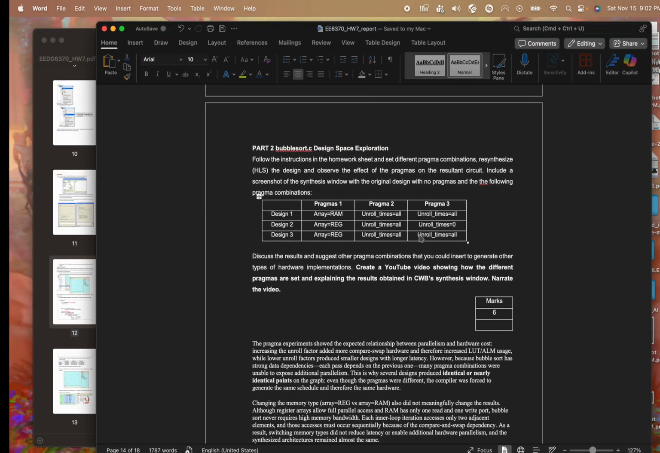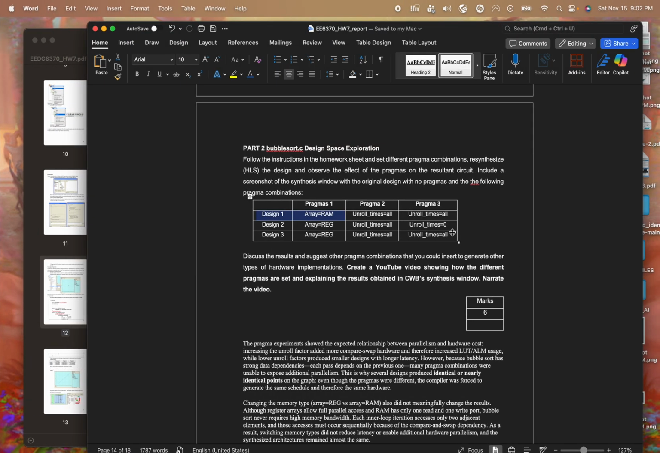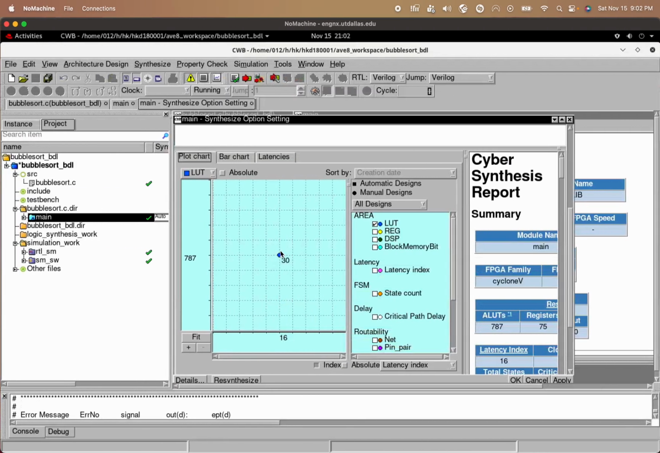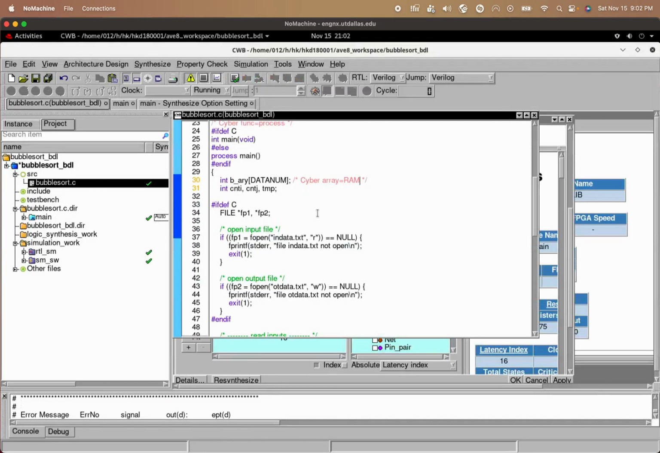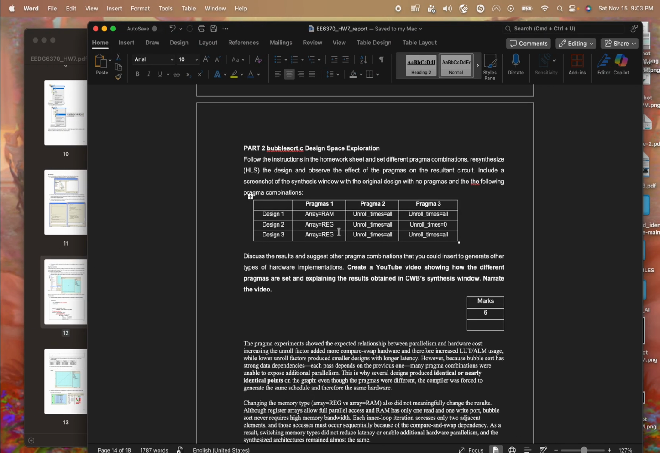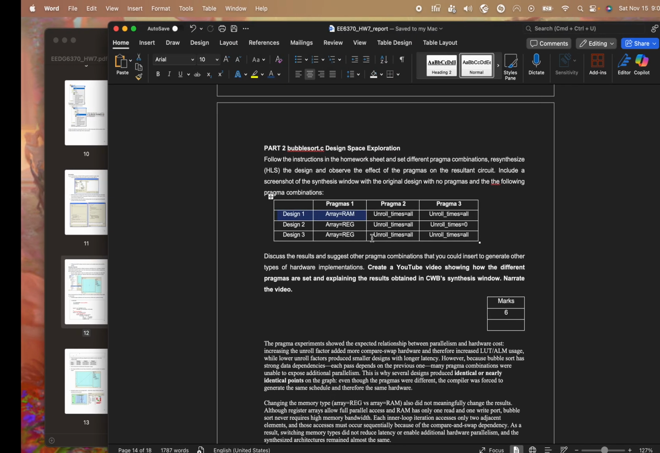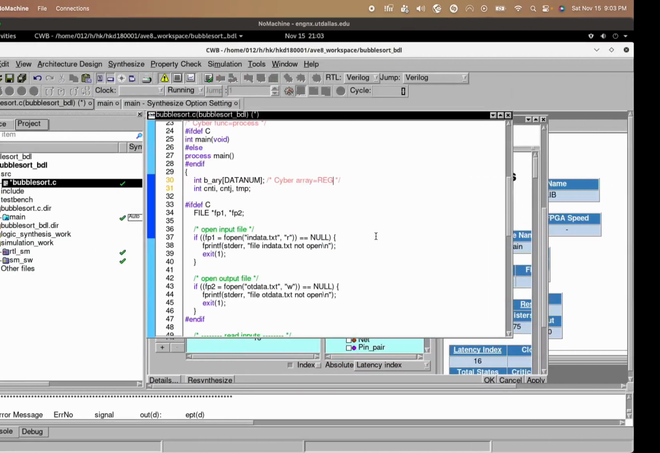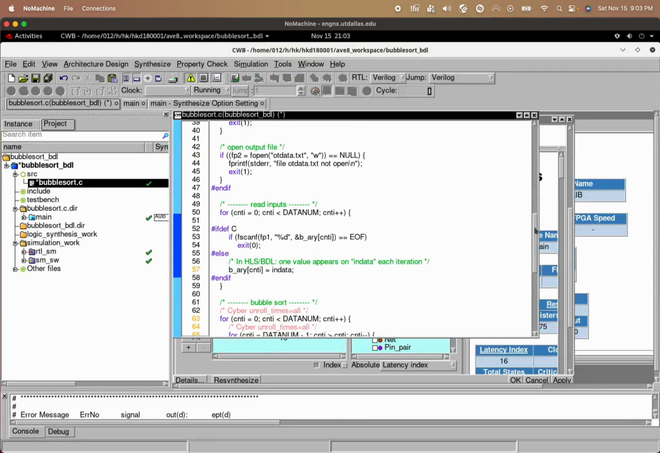when we go to the second design where unroll times equals 0. So let's do that, and we're going to change this because the second design is reg, the second pragma is unroll times all, and the third pragma is unroll times 0.